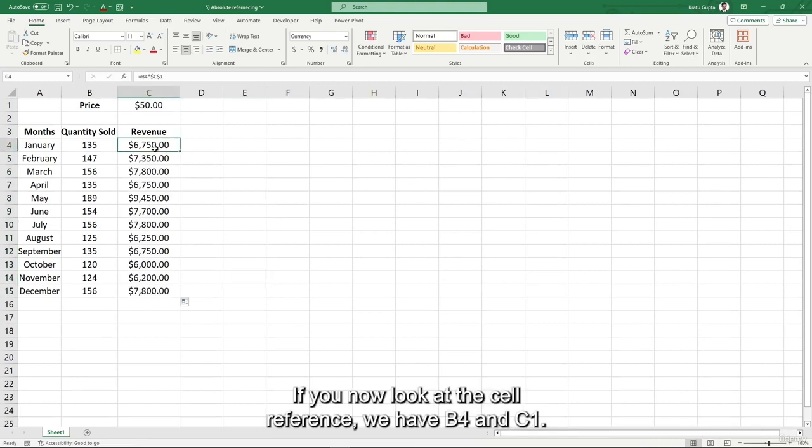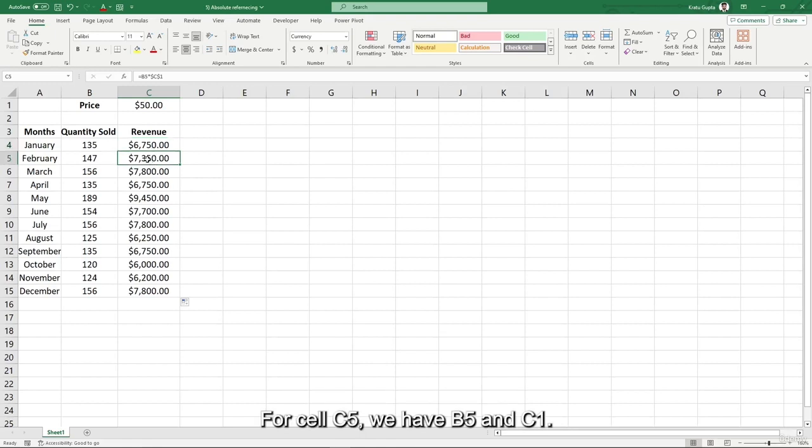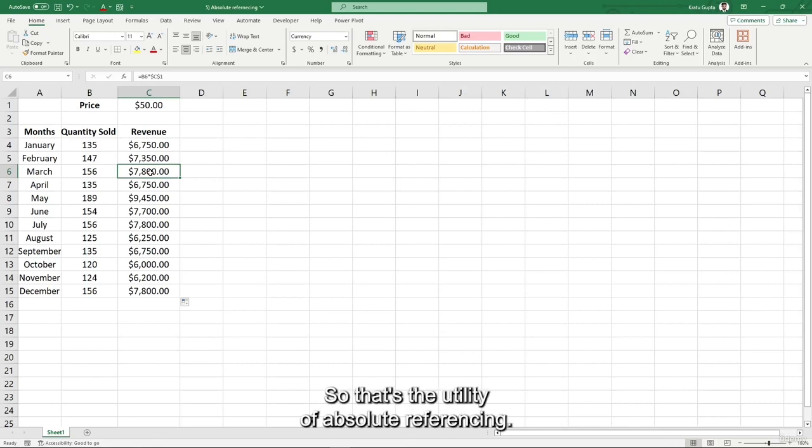If you now look at the cell reference, we have B4 and C1. For cell C5, we have B5 and C1. For cell C6, B6 and C1. So that's the utility of absolute referencing.